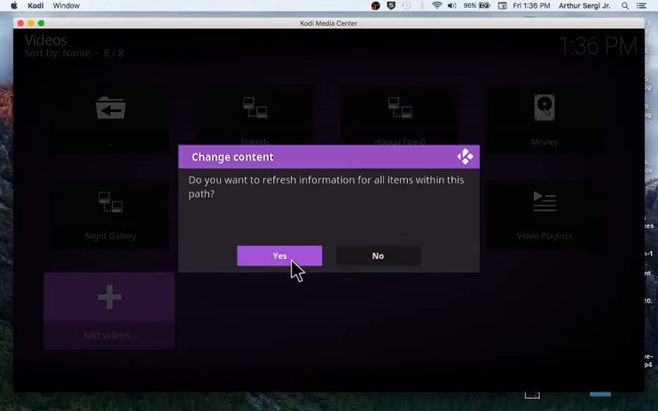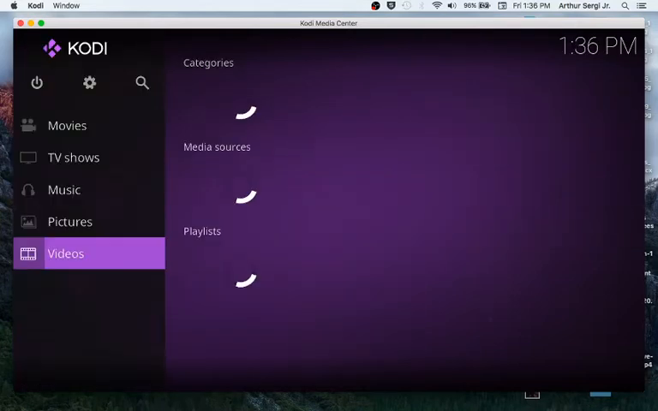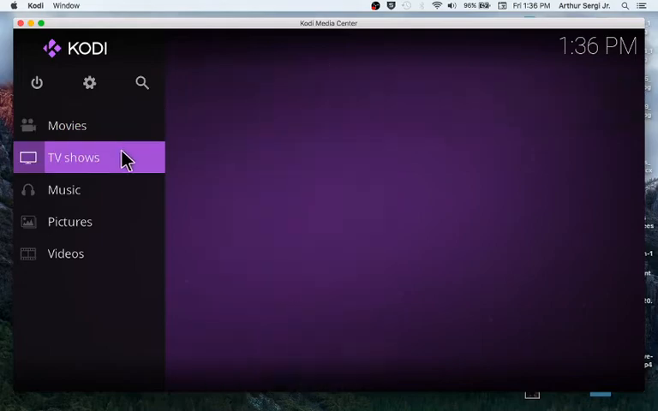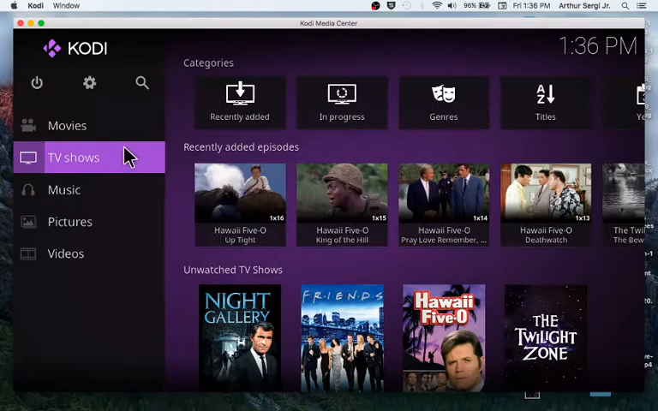You want to refresh the items? Yes. And you'll see there it's going to put one of them in there right now. Okay, great. So we're going to go to our movies, and there it is. We've added a movie, and now our library is not empty. So I have TV shows, and there's some music in there. We don't have any pictures right now.